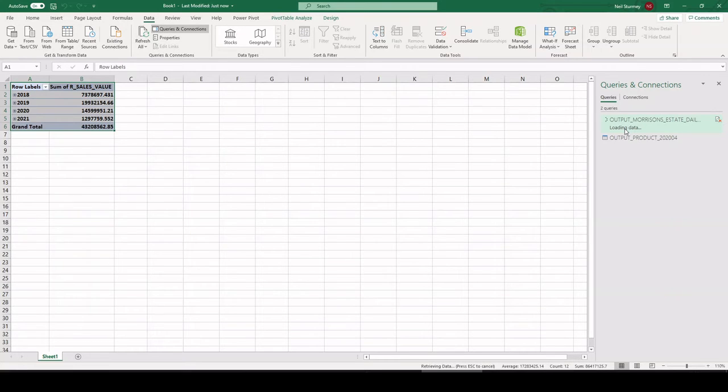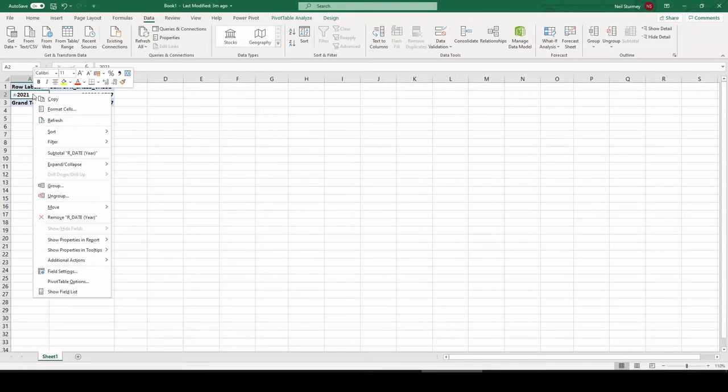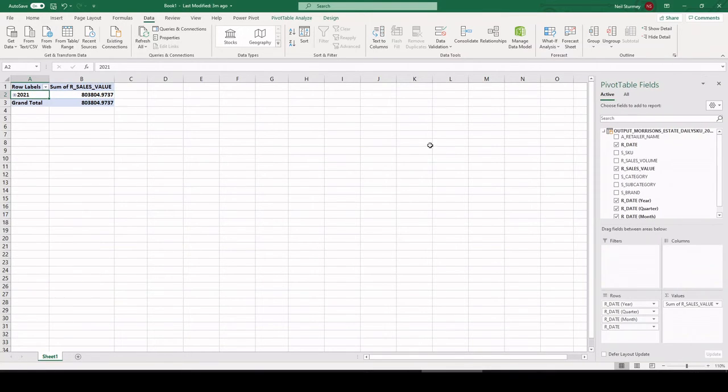We wait a little while, and you see now we've also got another table in the worksheet for the product data. We've now only got 420 rows because we filtered on date, and then see we've lost 2020 and 2019. And what we're going to do now is modify this pivot table.